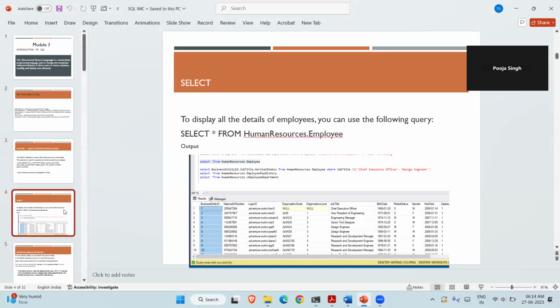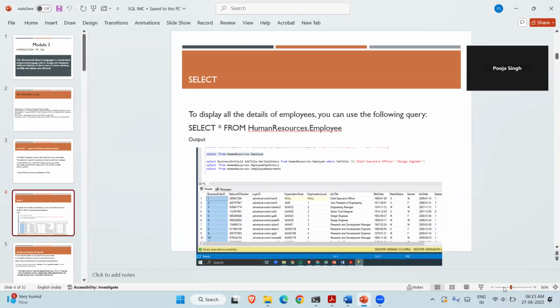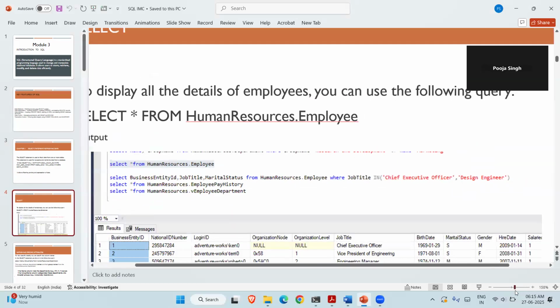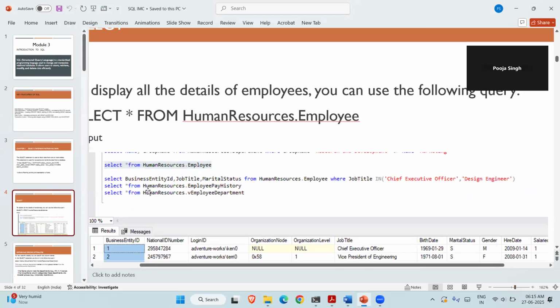Now select to display all the details of employees. You can use the following query. So select asterisk from HumanResources.Employee. So it will fetch all data from employees table. So if you can see here, I have given the condition select asterisk from HumanResources.Employee. It has fetched all employees data from the given database.